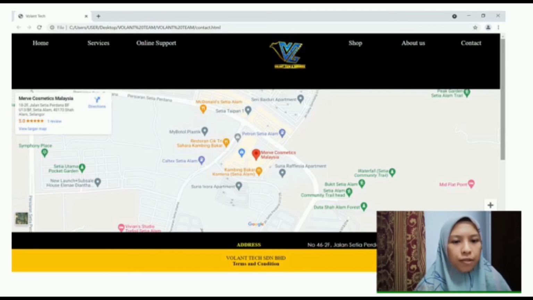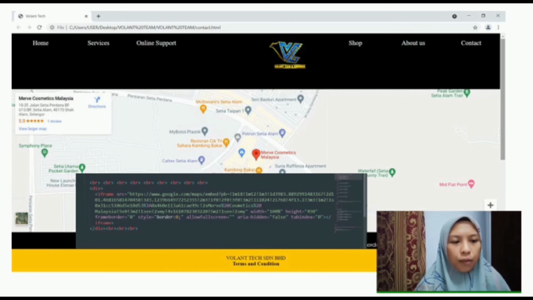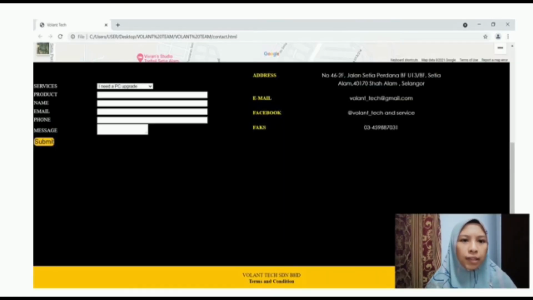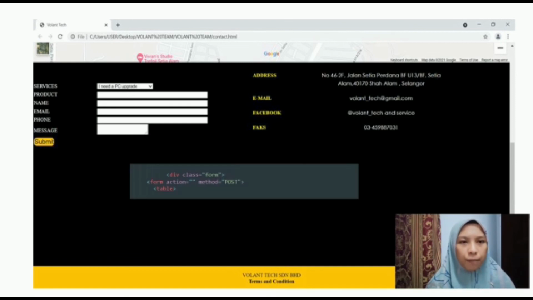For this map, as you can see, the iframe is styled with no border, width of 100% and height of 450. Then the source link, I got it from Google Map where I copied the embed link and pasted it here. Next, moving on to this division with the class name form.